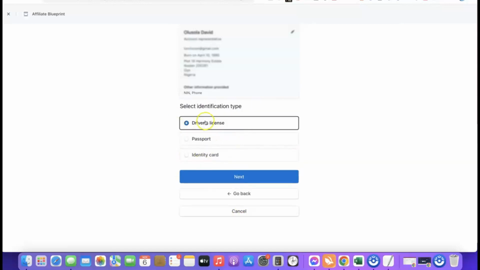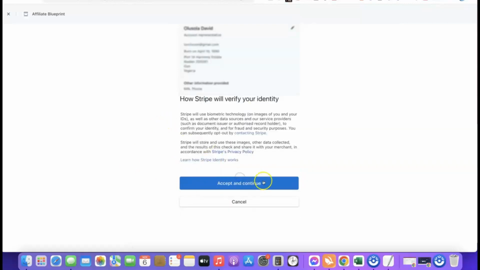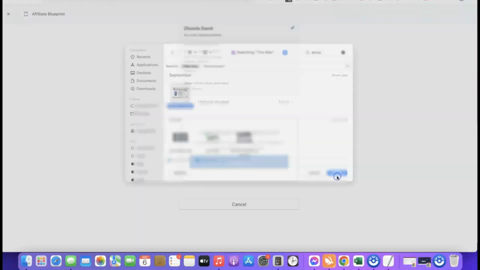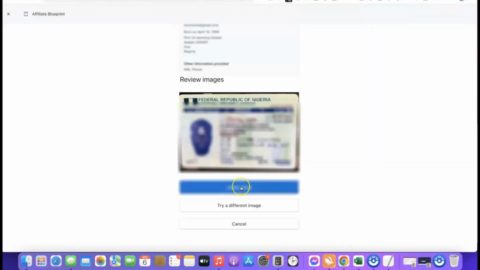So here it's going to prompt you to choose what you want to use to verify your account. So if it's going to be your driver's license, if it's going to be your passport, if it's going to be your ID card, all you simply need to do is just choose either of the three. So I'm going to click on driver's license, and I'm going to click on next. So click accept and continue. So this is my driver's license. So I'm going to click on open, then I'm going to click on looks good here.